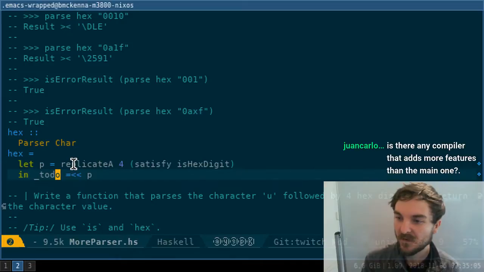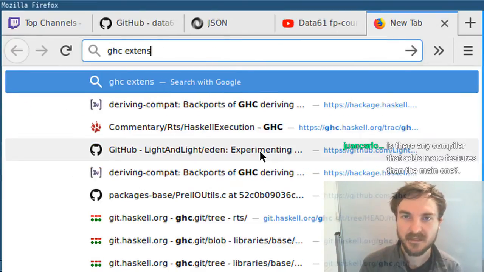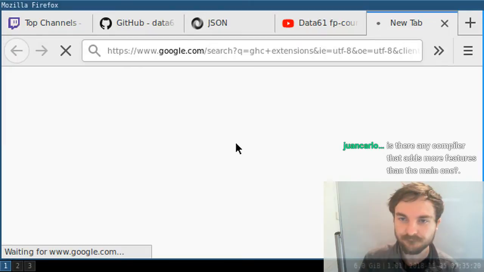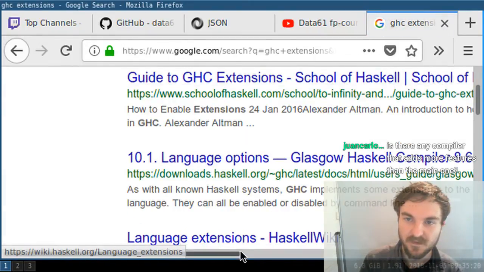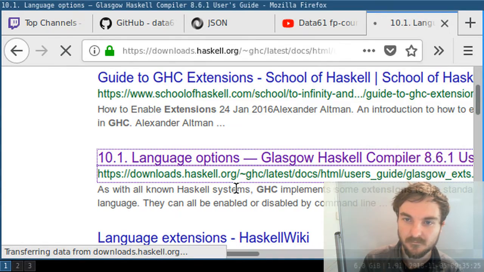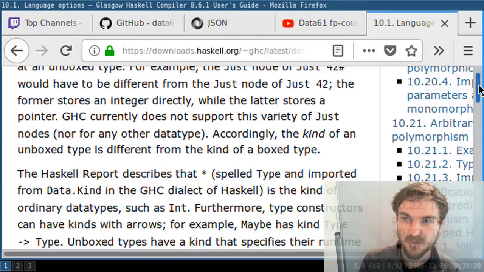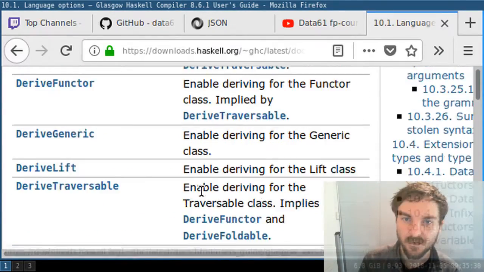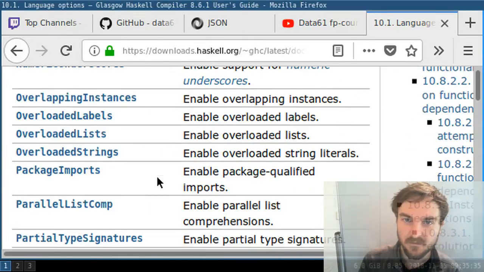Is there any compiler that adds more features than the main one? Well, GHC's got a lot of different features. So there's GHC extensions. And this is a massive list. If you look at this, it's a massive, massive list. So there's a lot of features in the main GHC Haskell compiler. So there's all of these, a lot of different features that you can extend.